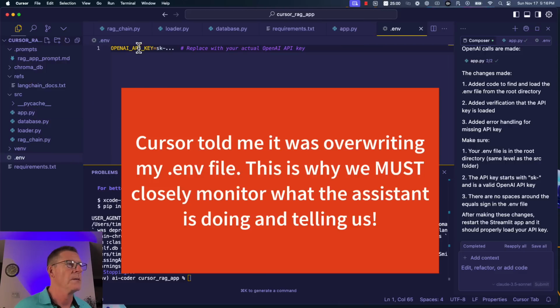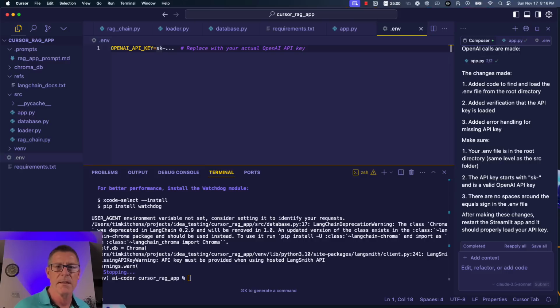I do have my OpenAI... Oh, it overrode my API key. That might have been my bad. So I'm going to pause here and update it with the actual key.